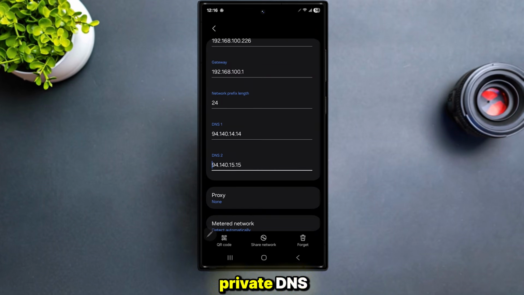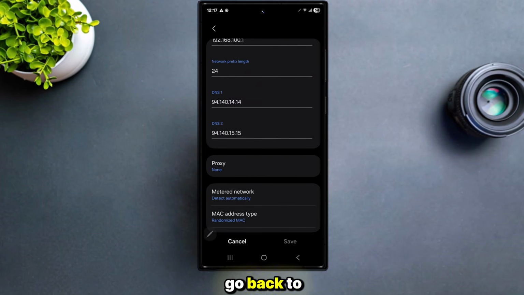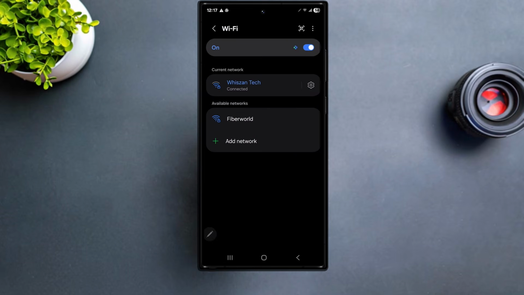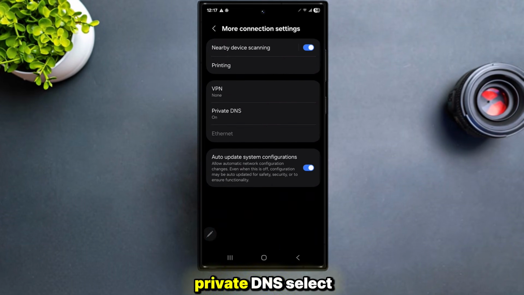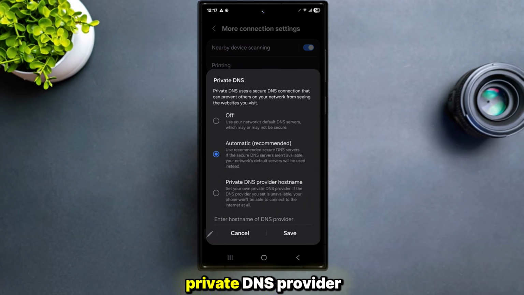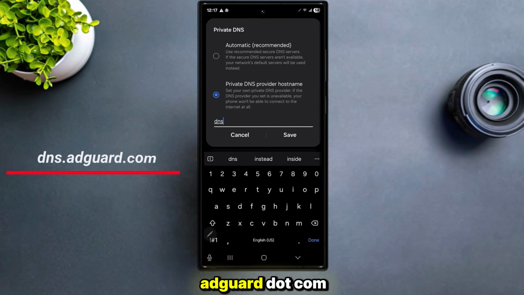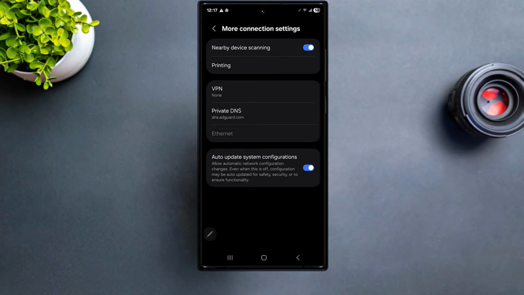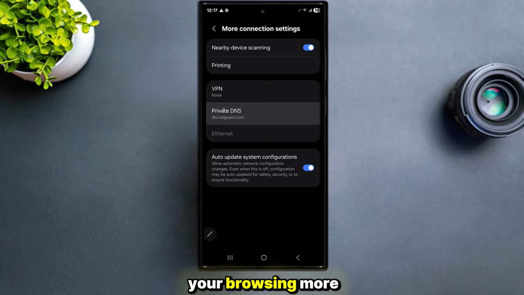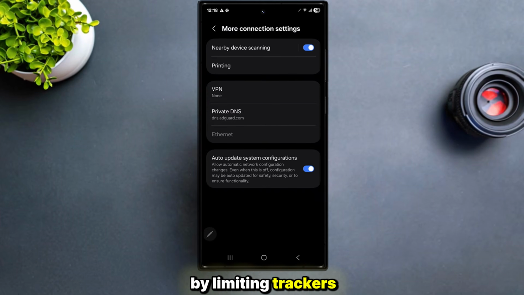Next, let's enable private DNS. Go back to Connections. More connection settings. Private DNS. Select Private DNS Provider host name. Enter dns.adguard.com. Private DNS forces your phone to always use AdGuard's servers. It blocks ads and also makes your browsing more private by limiting trackers.